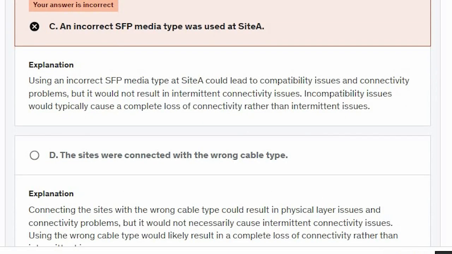Answer number 3, which is incorrect also. Using an incorrect SFP media type at site A could lead to compatibility issues and connectivity problems, but it would not result in intermittent connectivity issues. Incompatibility issues would typically cause a complete loss of connectivity rather than intermittent issues. This is the wrong answer also.